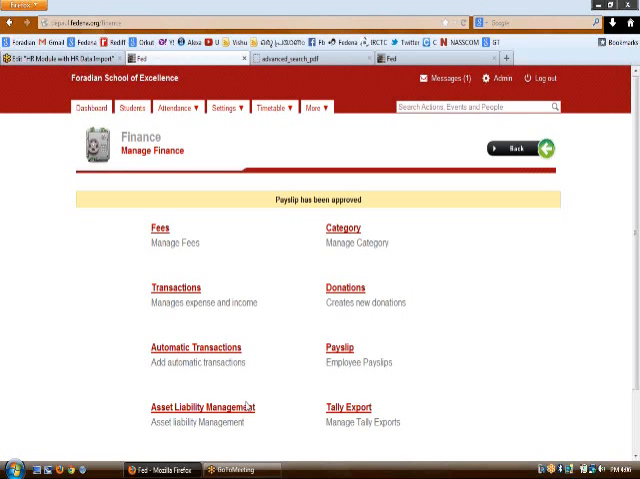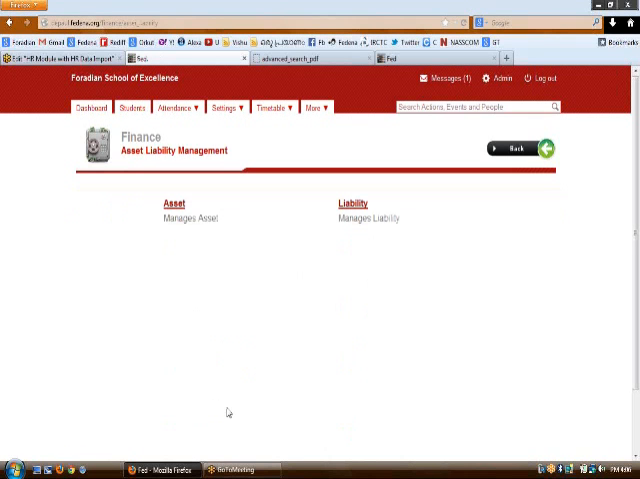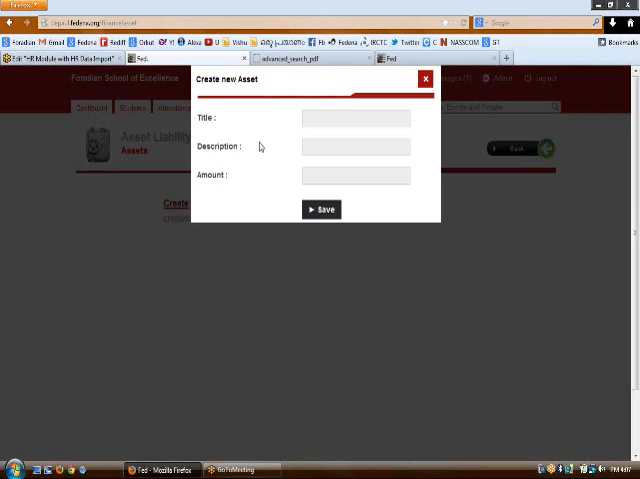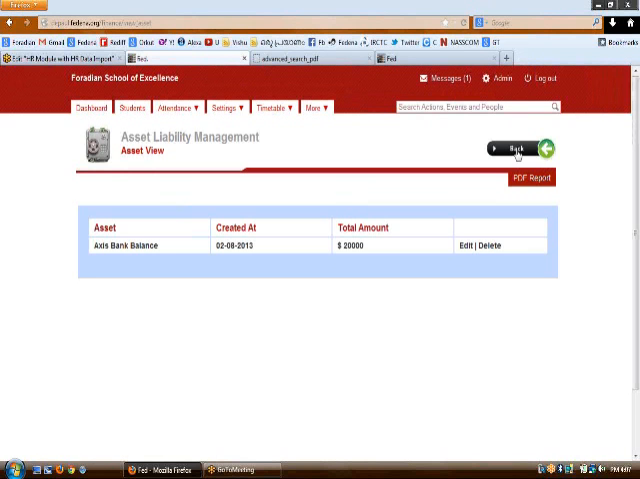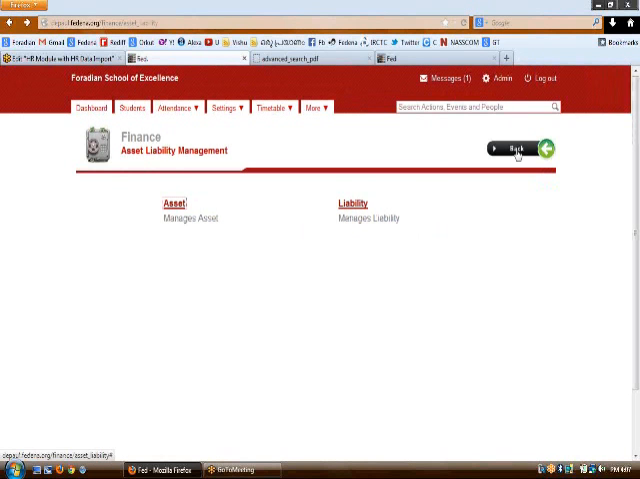Now comes the asset liability management, where you can keep a track record of all the assets and liabilities. Supposedly you have some different projects, which come under income or transaction or expense, then you can keep a track of all the assets here using these options: the title, description and the amount, and you can also view all the assets that you have. Moreover, if you fund some orphanage, then you can do this and keep a track record of the same.